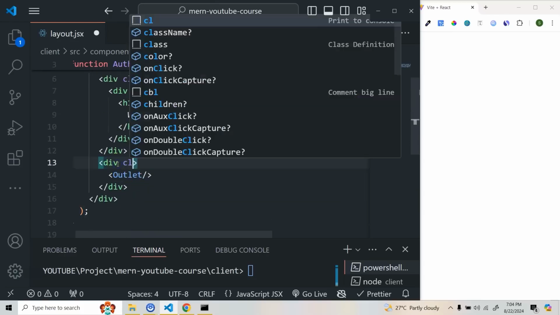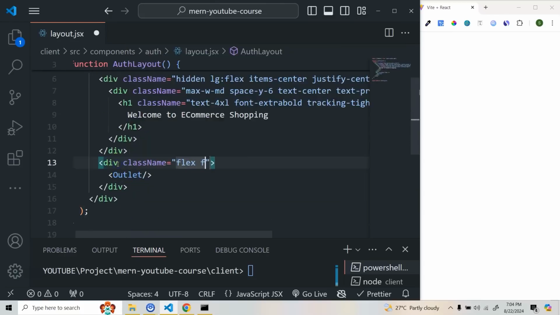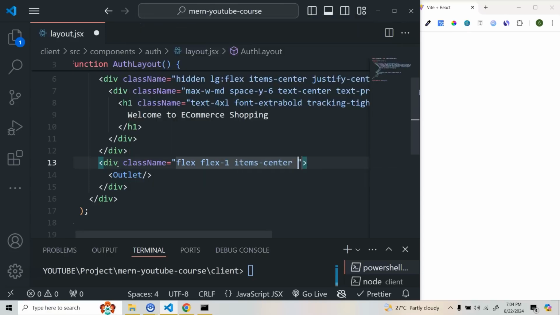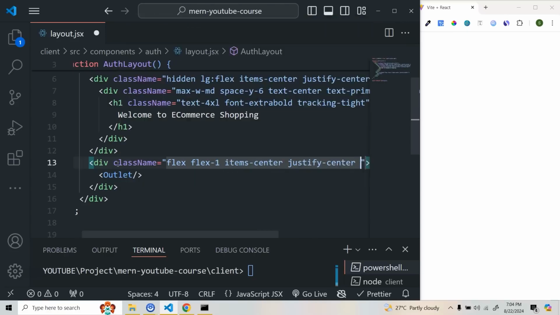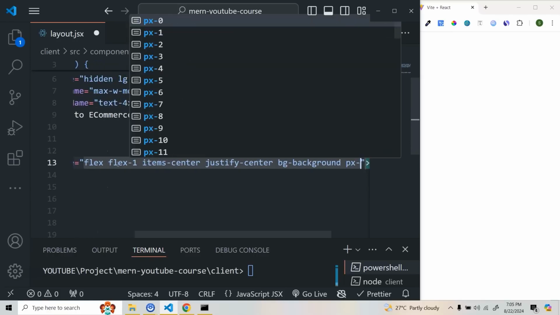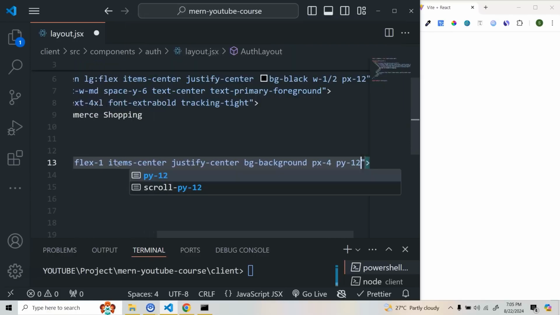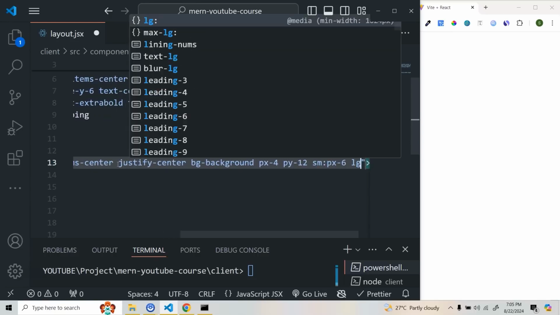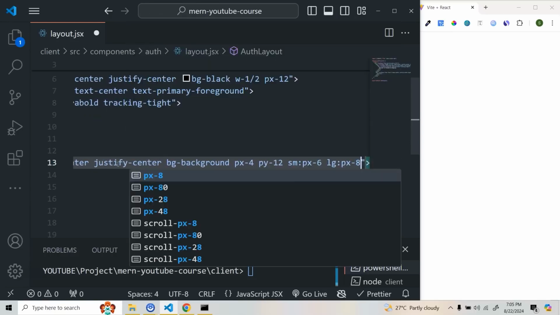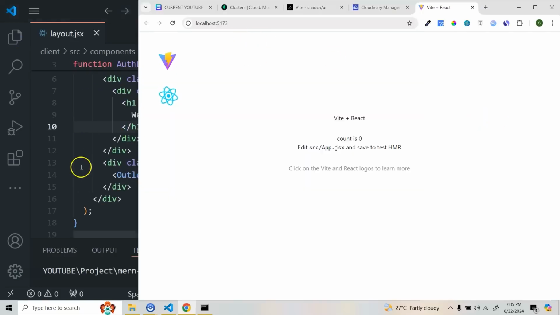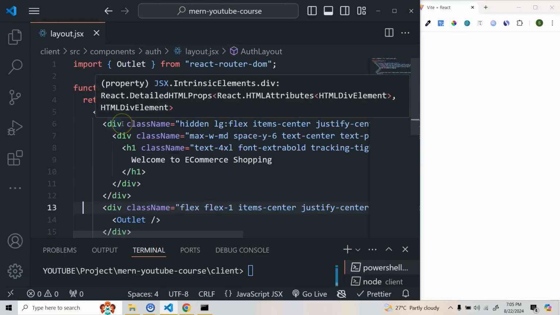And here I'm going to give a class name. Let's give this one as flex-1, items-center, justify-center, bg-background, we'll do px-4, py-12, for sm we'll do px-6, and large we'll do px-8. Now let's save it. Now obviously nothing will come here because we haven't used this in our App.jsx, so now we need to configure.